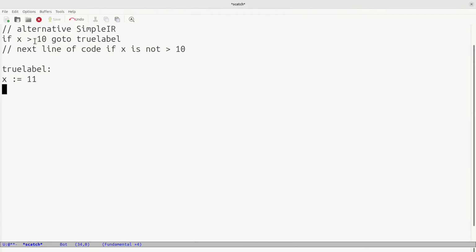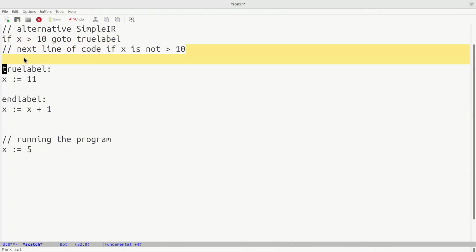Right, we're going to need to do x plus equals 1, but we still have the same problem if x is 5. So let's say x is 5 here. This is running the program. If x is 5, this condition is not going to be triggered. It's just going to go to the next line. But the next line of code sets x to be 11. And then the final line of code will set x to 12. X equals x plus 1.